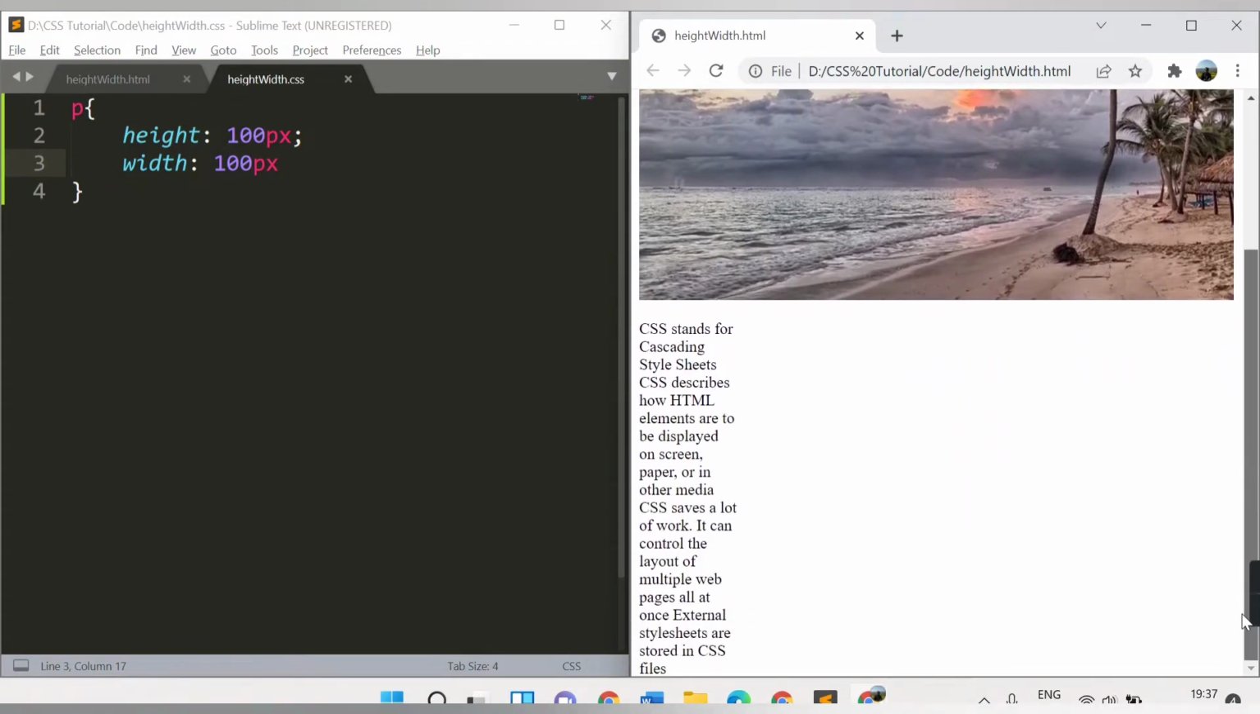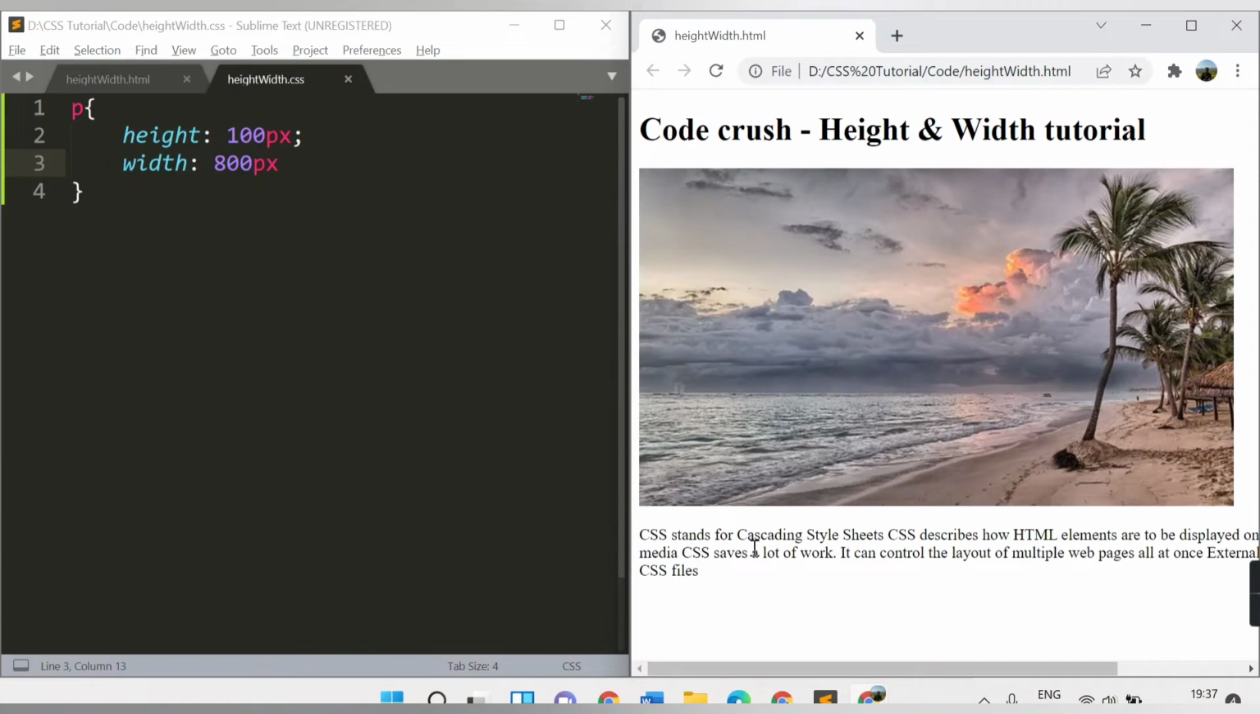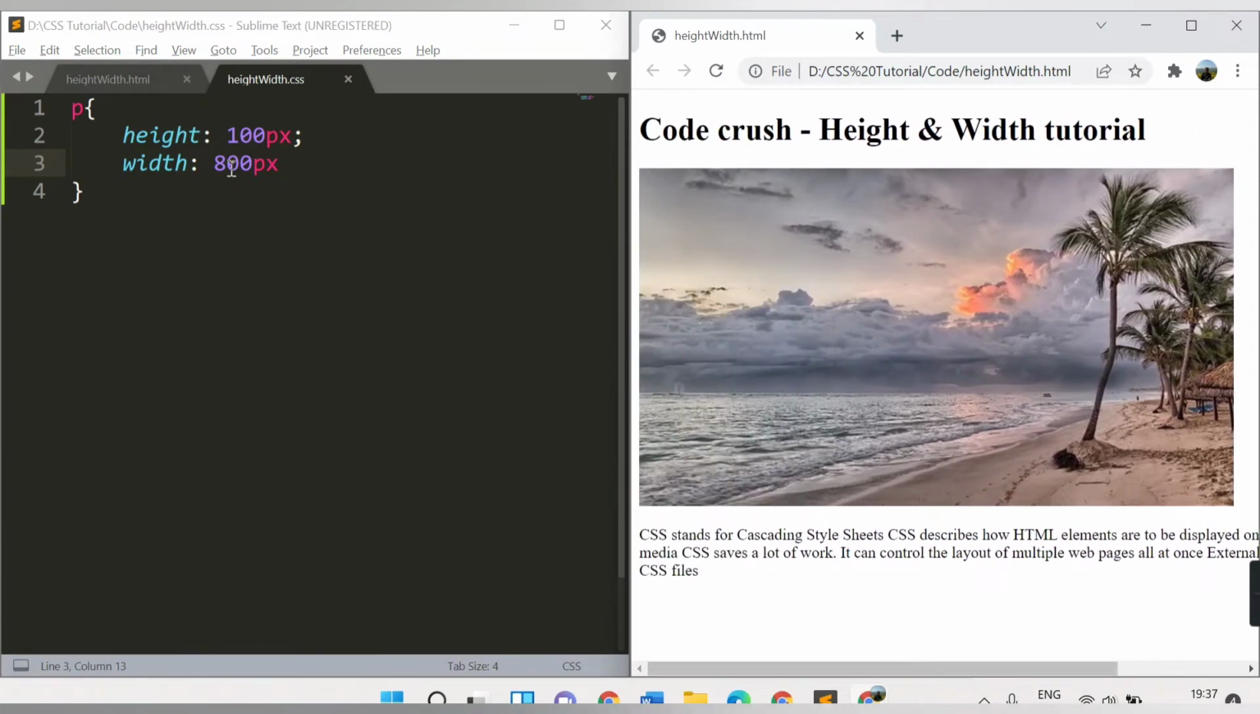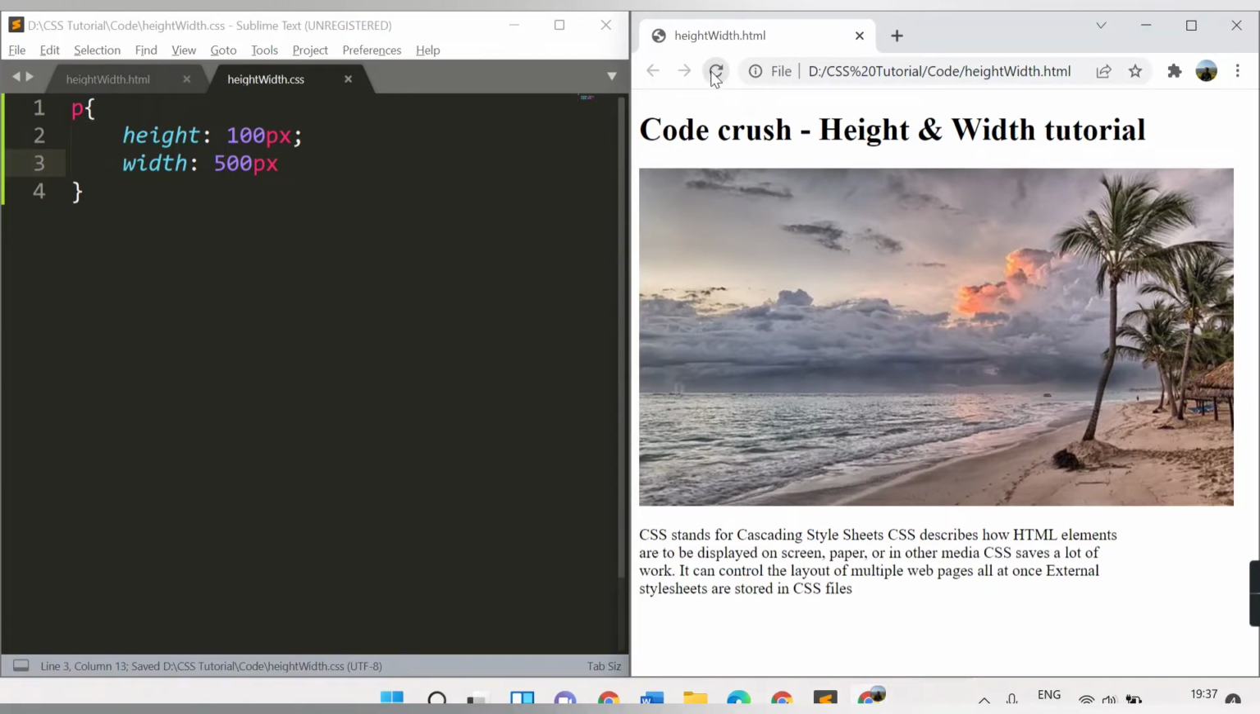The height is now 100 pixel and the width is 100 pixel. If I try to increase the width here, let's say a random value of 800 pixel, it will increase the width to 800 pixel. If I refresh the page, see now the width is increased to 800 pixel. If I reduce it to 500 pixel, it will be having that width.